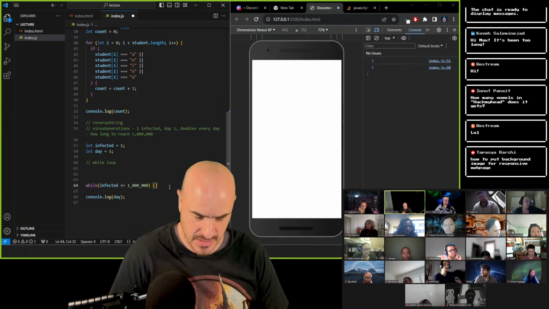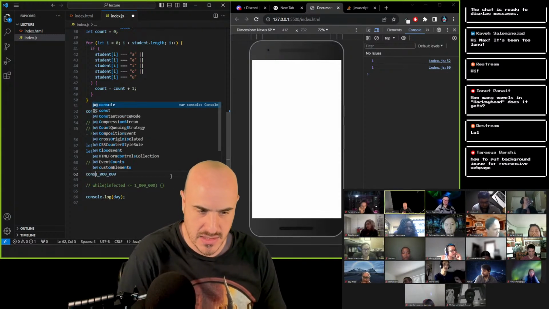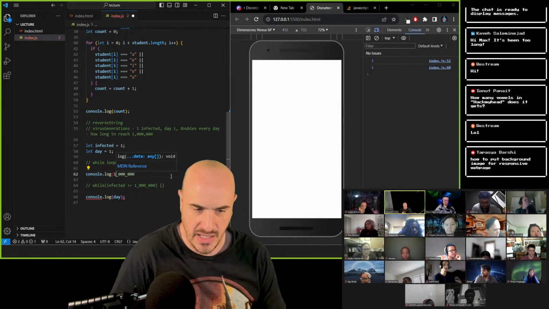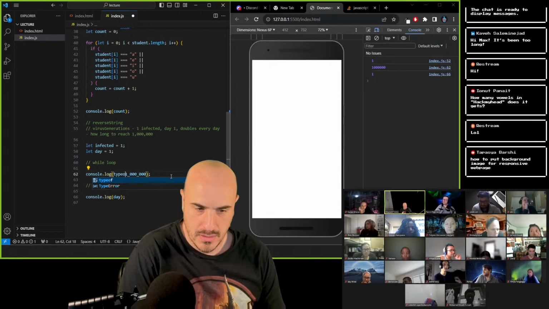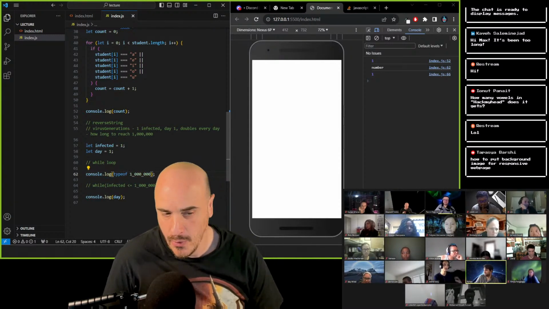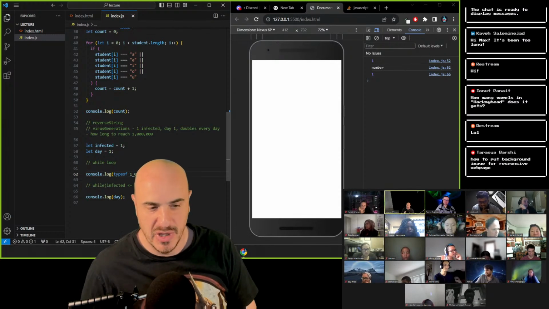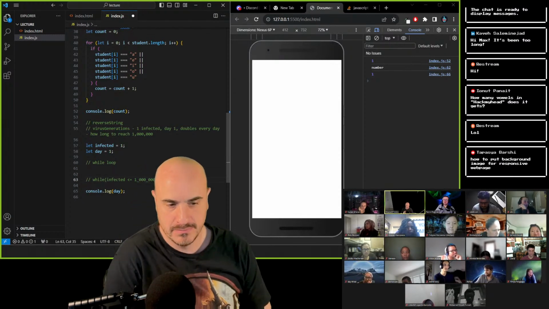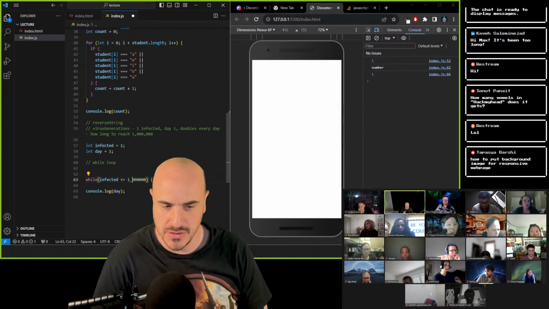Let me comment this out because it'll be an infinite loop. But I think if we console.log this, it will still be a number data type. I don't know how JavaScript is doing it behind the scenes. It makes it easier to read. That's just for readability purposes. That's all that's going on. You absolutely don't have to use it if you don't want.